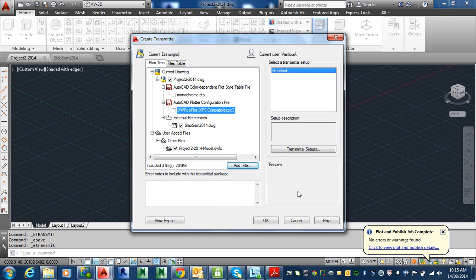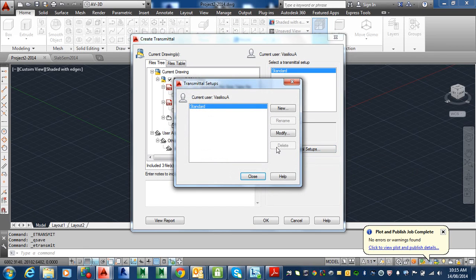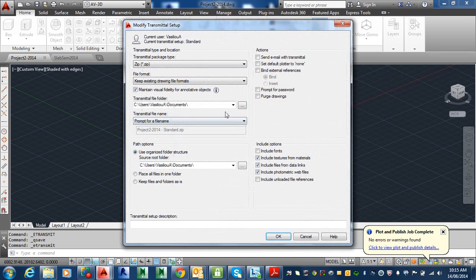Now the thing is, what's it going to do? It says it's using this standard eTransmit thing, but what does it do? Let's have a look what it does. Generally that is fine for what you want to do. You shouldn't have to go in here and change it, but just so I can show you a little bit around it, I've got to modify the setups and go modify there. And what it's doing is going to put all those files in a zip file for us, which is great.